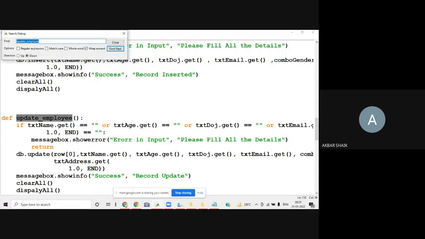Text box name dot get is equal to empty. It means you are trying to update something, but you have not given anything. If you have not given anything, it is going to give you an error: please fill all the fields. Because you are trying to update something, for updation also you need all the information. Even if you are not changing the name, the name is required. For which name are you updating? So that's why I am checking whether you have given all the fields or not.